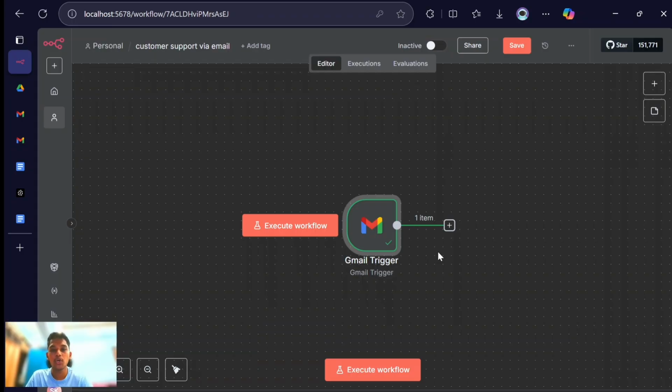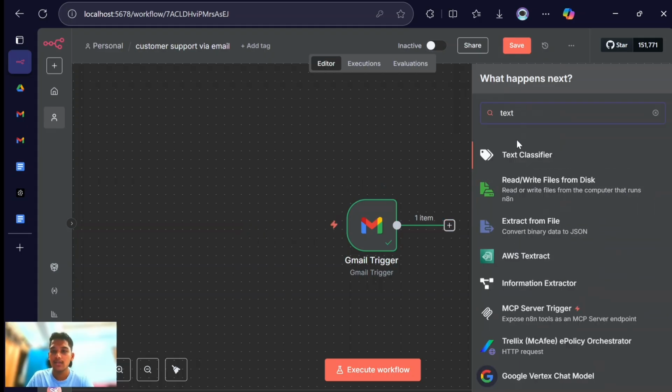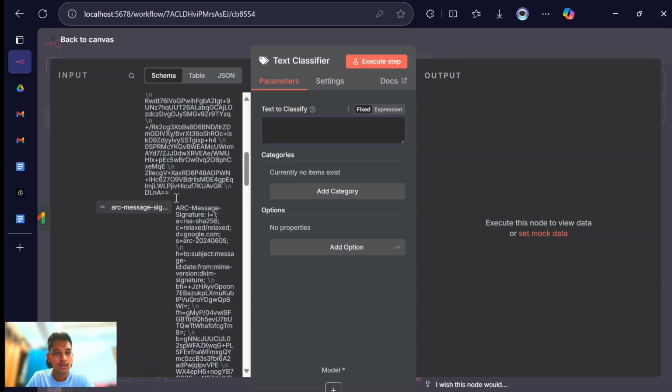Now we need to classify whatever a client sends, or whoever sends, because multiple people will send an email to you, right? But all the emails are not customer support Gmails. And that's the reason we need to classify them, whether they are customer support related or not. And that's the reason we'll be using a node called text classifier. Here we go.